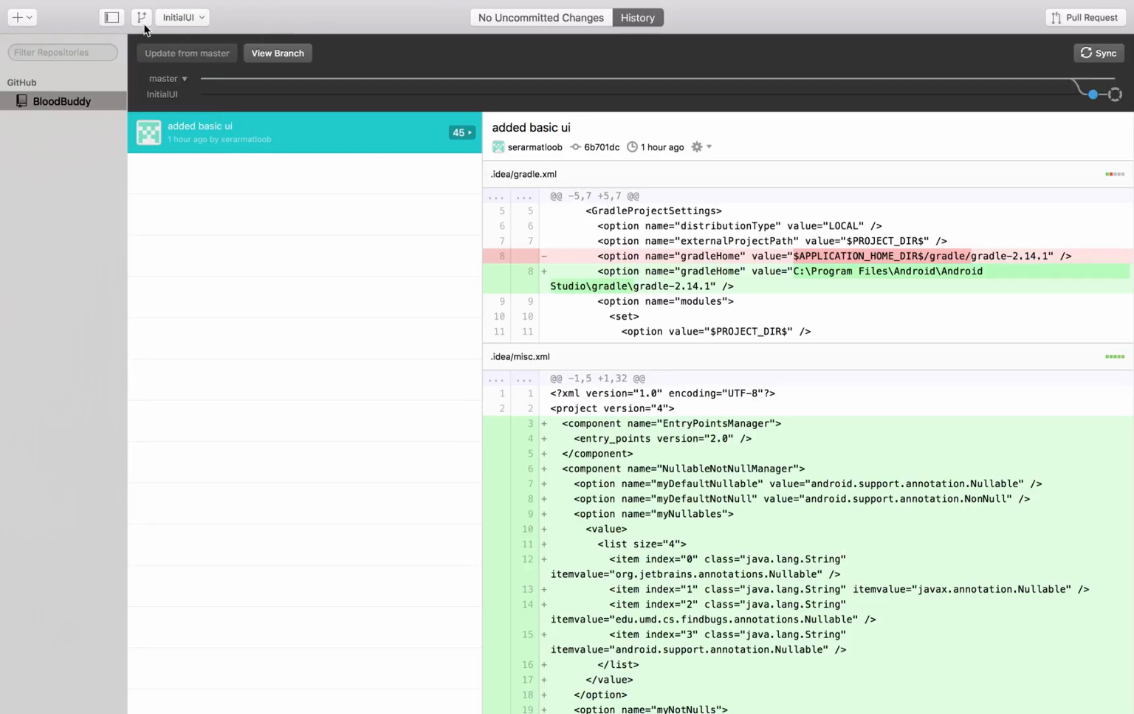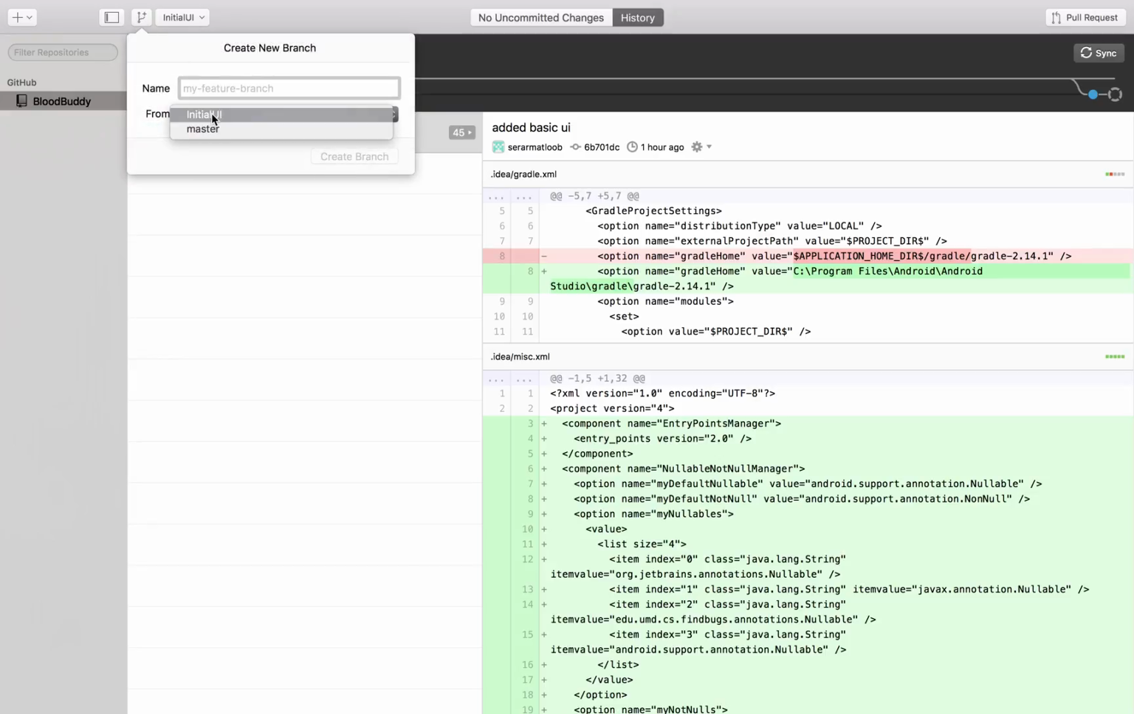So this is where you go to create a new branch, and you can choose where you want to create from. So you can create from the master branch or initial UI. Most of the time you're probably going to create from the master branch. It's usually a better idea.